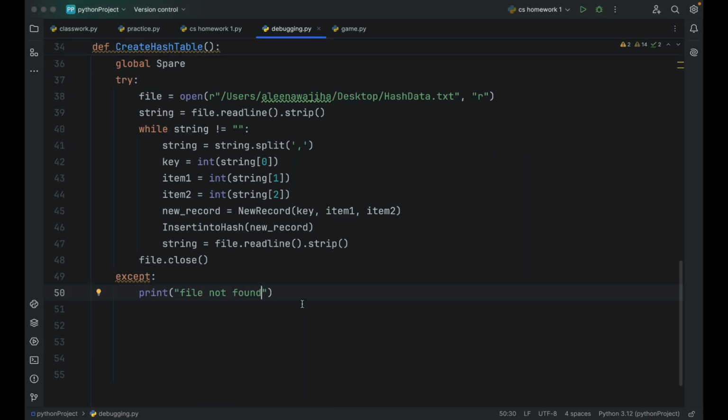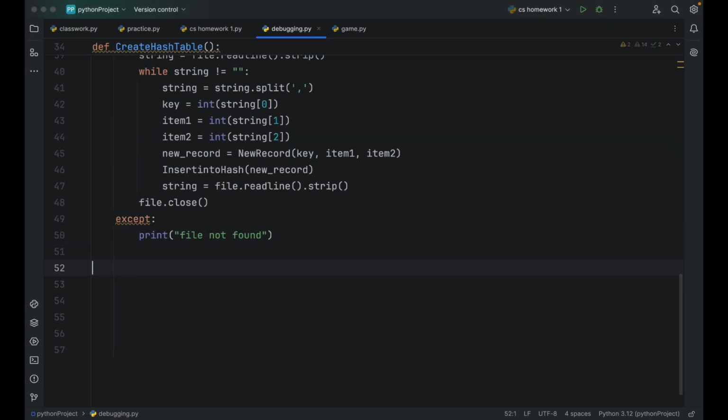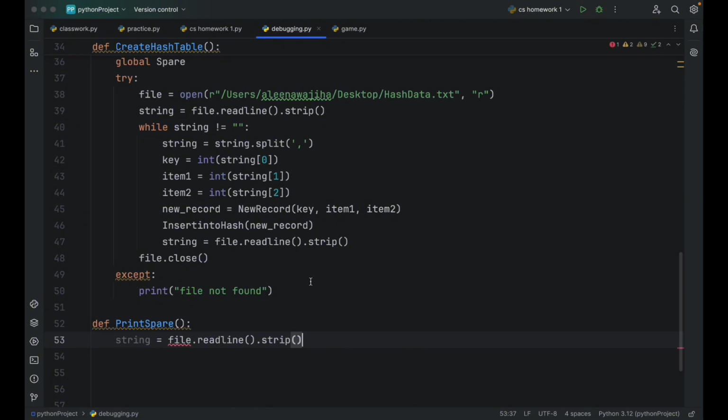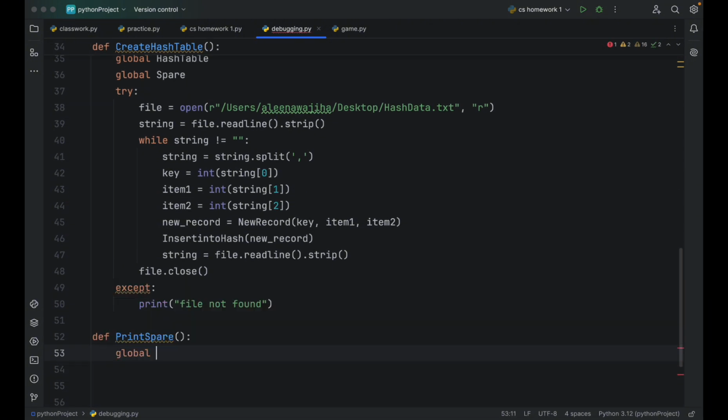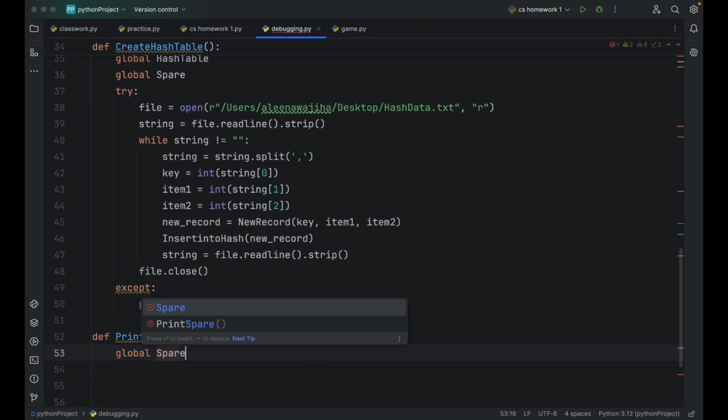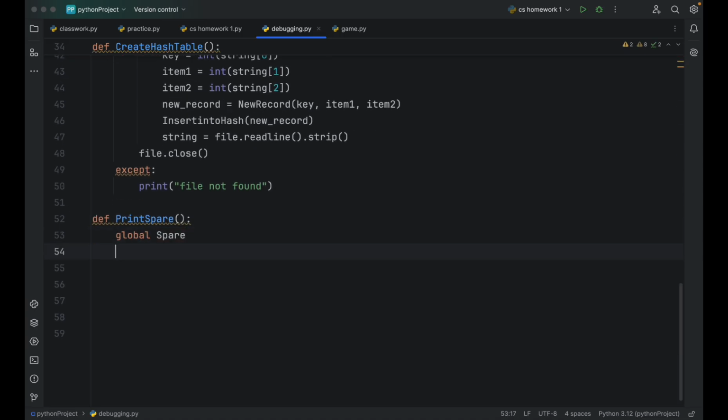Okay, so now we're going to write the print spare. There is no parameter. We can just use the global spare. Now we can still have a while loop over here. Again, we're not going to use a for loop because we don't have to print all of the elements. We only have to print elements that are full.